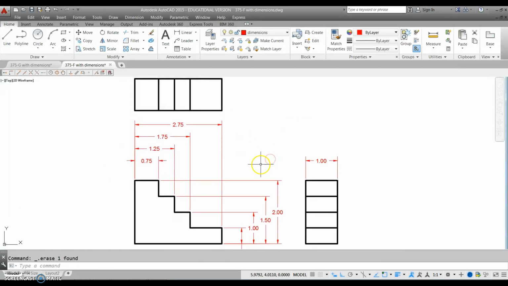Okay, so that's what that problem is going to look like. All right, so that one is 375F using your baseline dimensions.